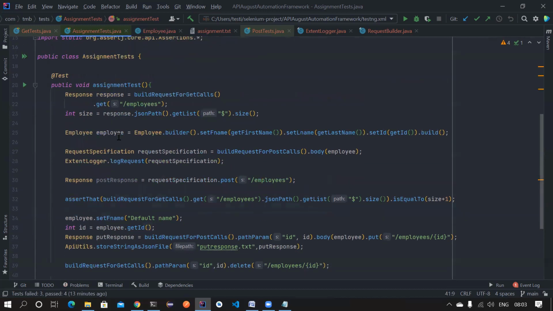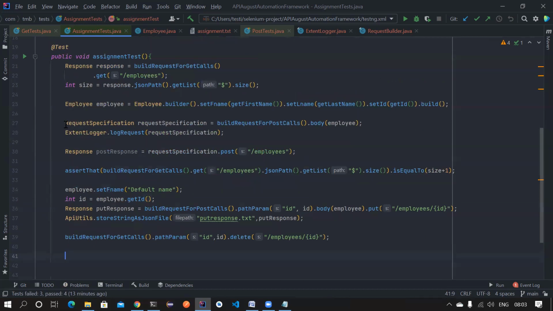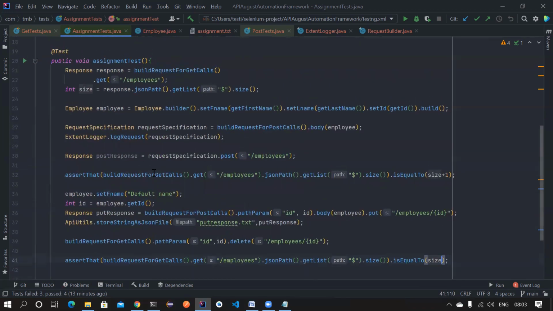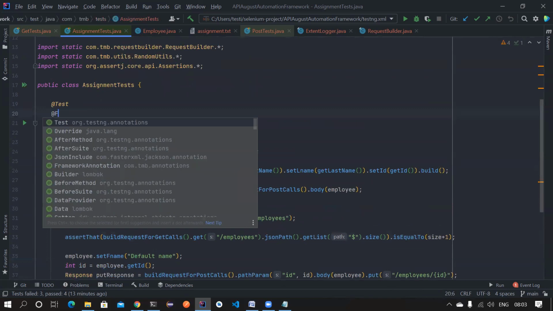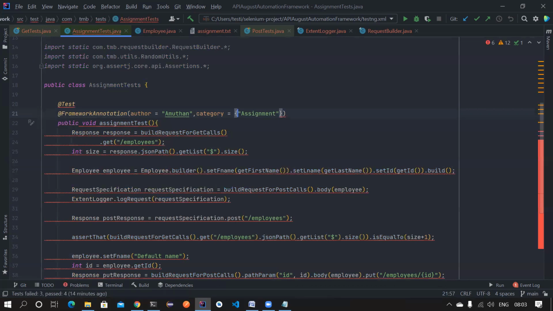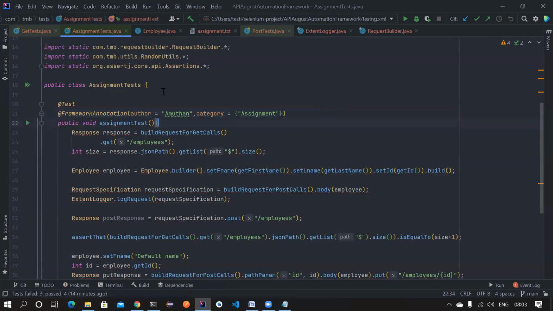Then I need to make a get call. For the get call, we already did this. Let's call this. And this time I just need to validate whether it is equal to size. That's it, guys. Apart from that, I can add a framework annotation. Maybe author is me, and category is basically assignment. And this is a list, so I can tell this belongs to the assignment category.